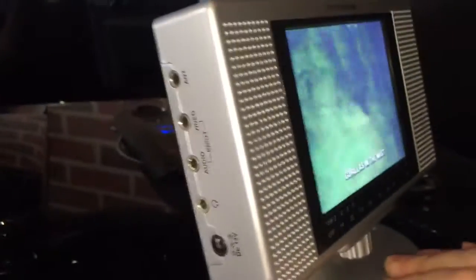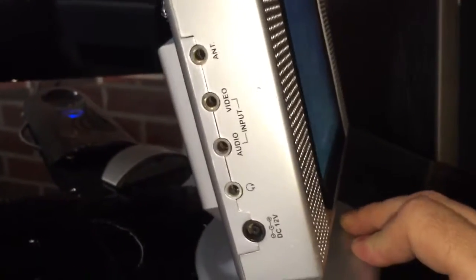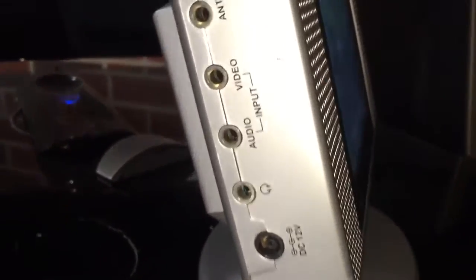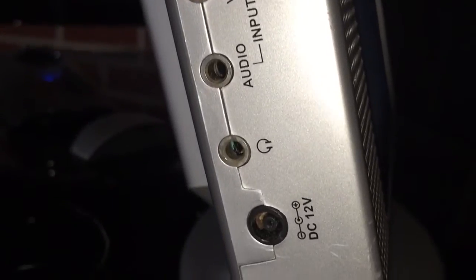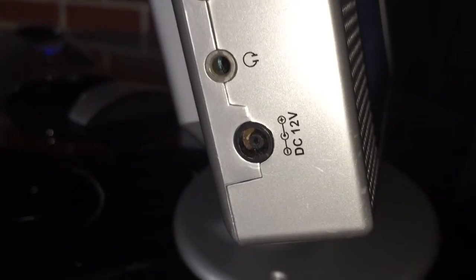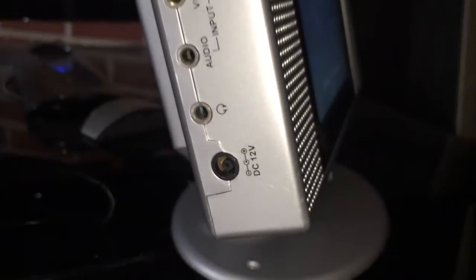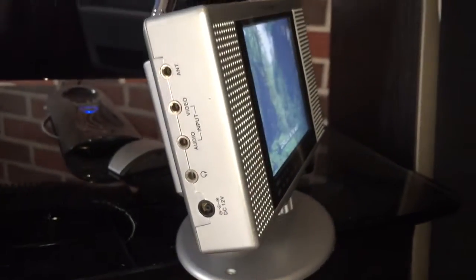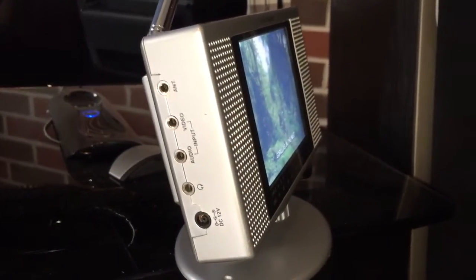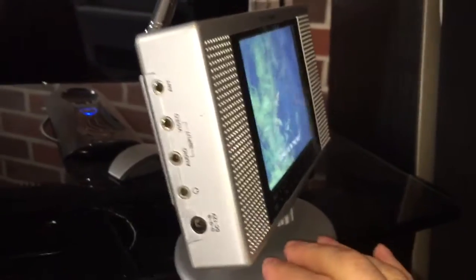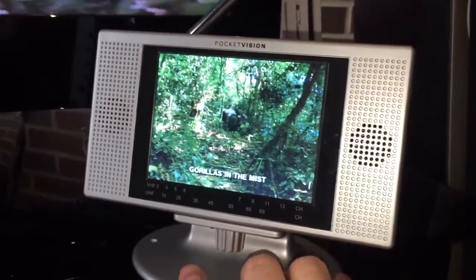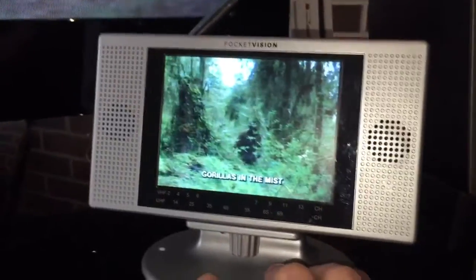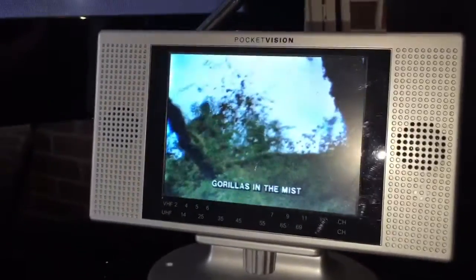Let's look over on the side of it here, and you'll see that there's a lot of cool jacks on the side. We have an antenna input. We have audio and video inputs and a headphone jack, as well as a DC 12 volt input. And all of these are 3.5 millimeter jacks. So I found this at a thrift store and just thought it was a unique little TV. I don't recall ever seeing one of these before.